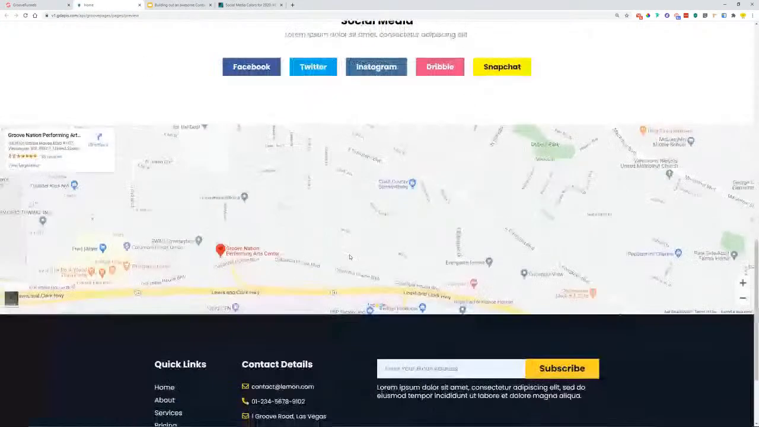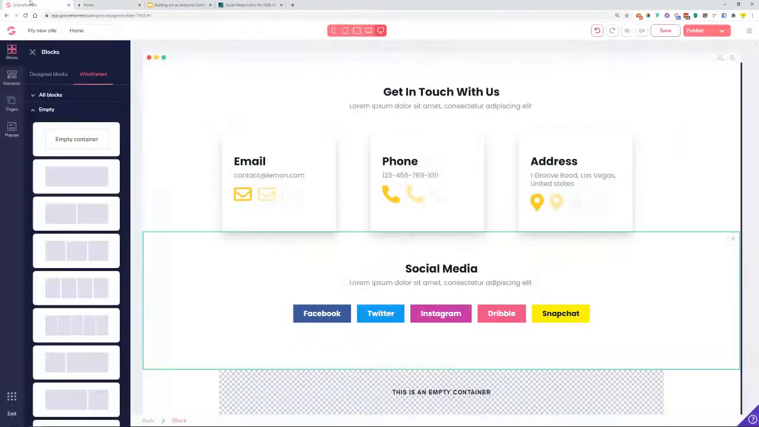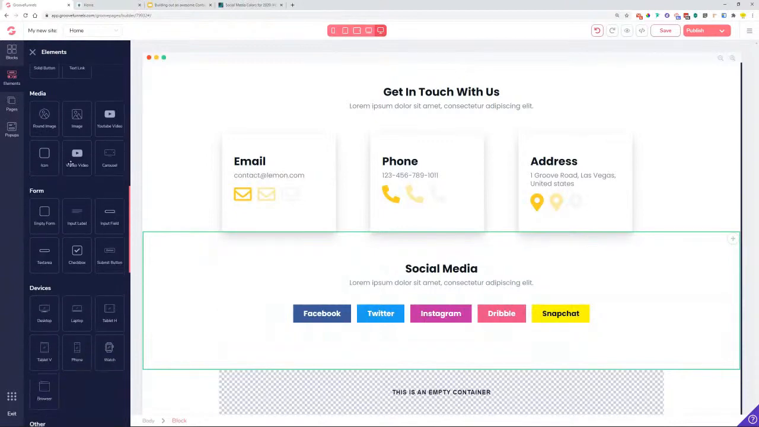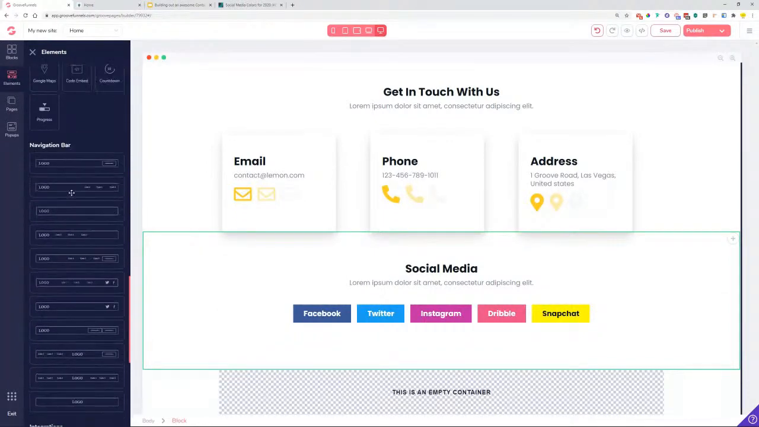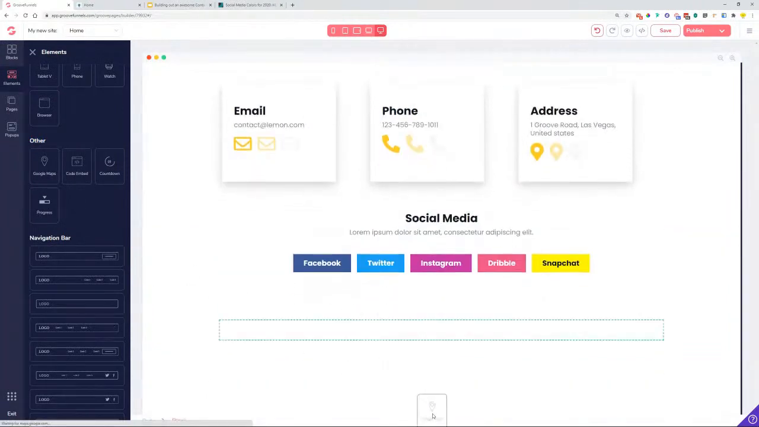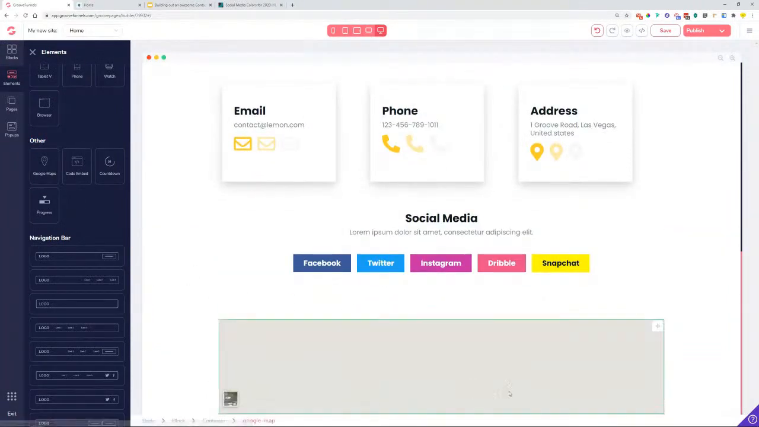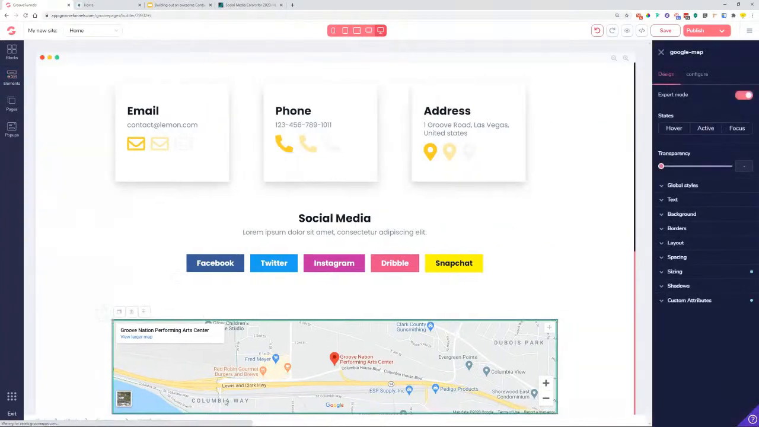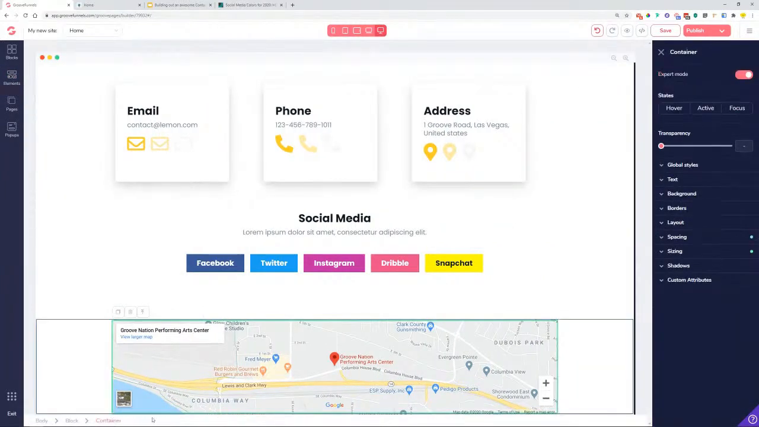Here, as you can see, the whole block is a map. So this is what I will do, call to elements, and just scroll down until you see here the other section. The first one is Google Maps. Just pop it in here. It will start to load, and actually you can click on the map, go below to the container.